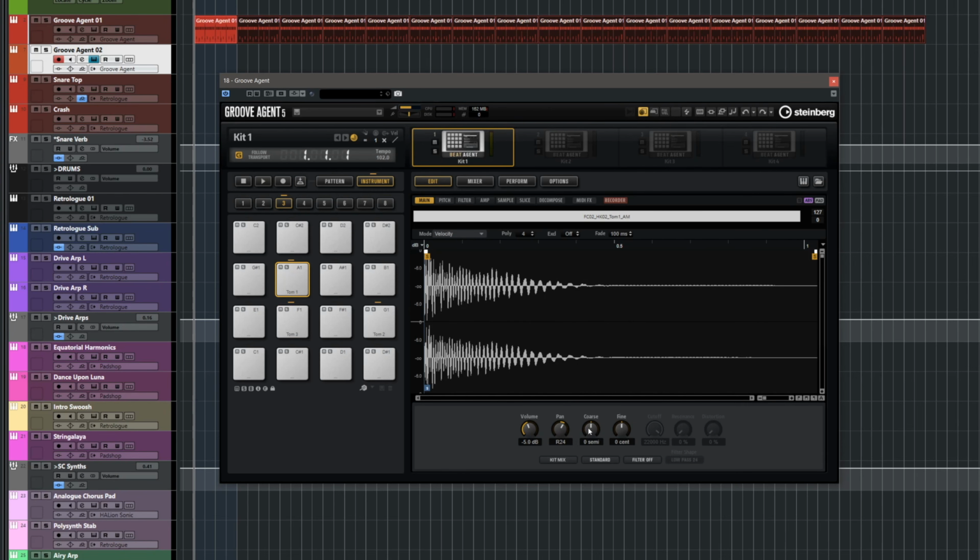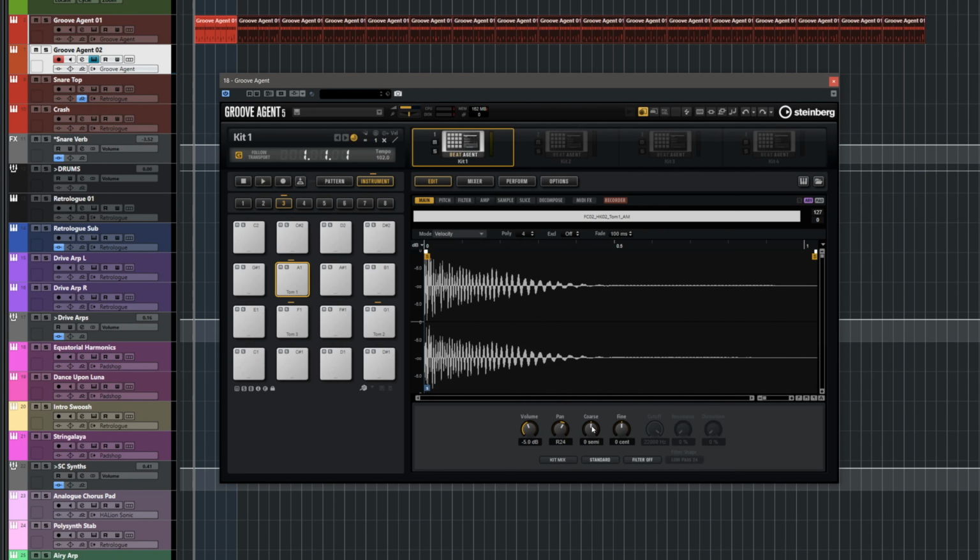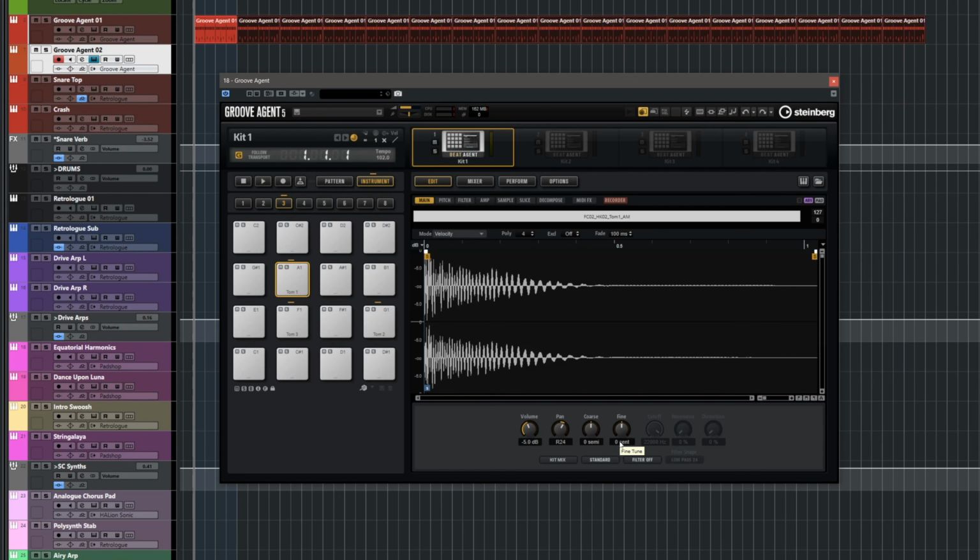Now, normally on another sampler, what you would do is you would go to your sample and then you would change your pitch. And this is fine, but we can do so much better with Groove Agent. Let me show you how. Okay? The problem with this is we lose a little bit of the attack that I want. I like this top layer, but I want to just make the tonal element higher. And in Groove Agent, we can do this very easily.